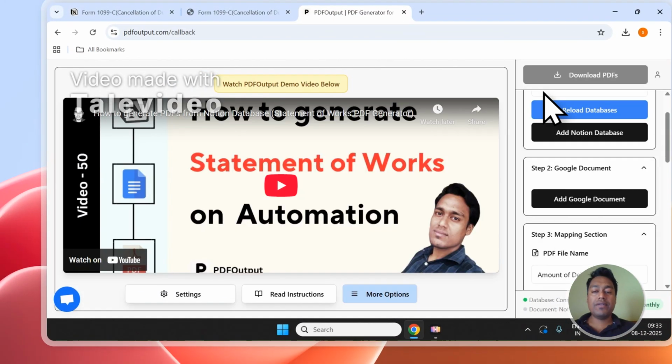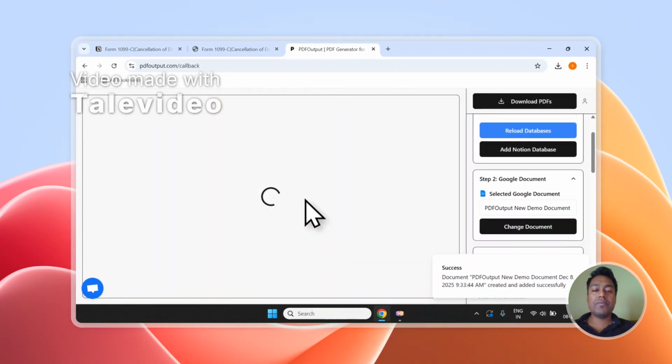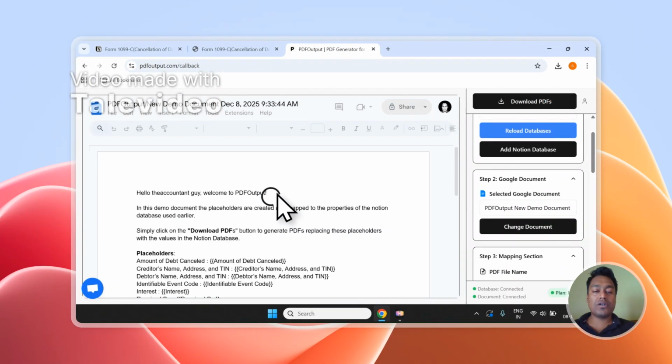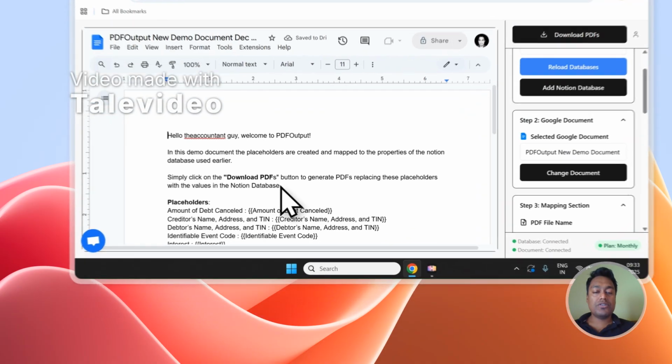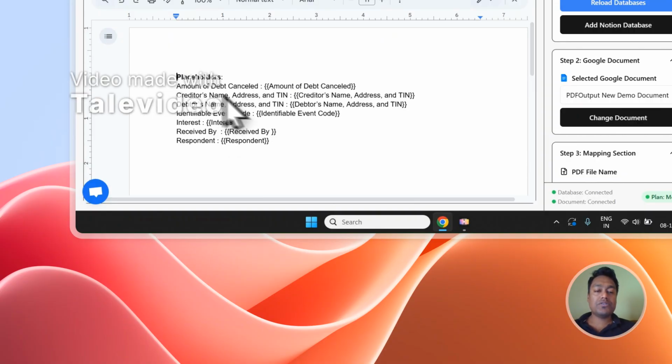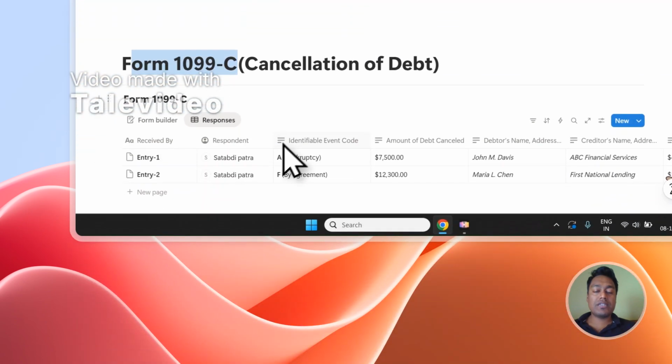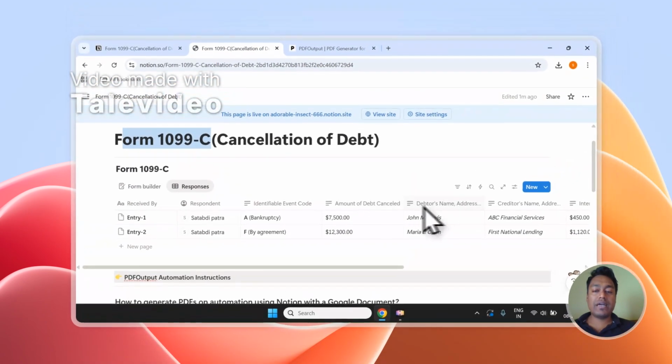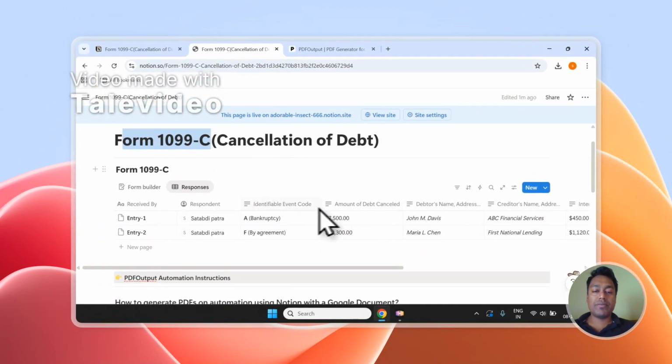I don't have any template available, so instead I will go with a demo document, which it will create instantly, and it will add a new document altogether with all the placeholders automatically added. You can see it has created this simple document with every placeholder automatically created inside double curly brackets. So we have the interest field, the respondent field, the identifiable event code field. All these things are coming from the database that we see over here, which we have already mapped onto the document.